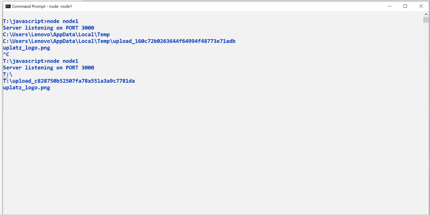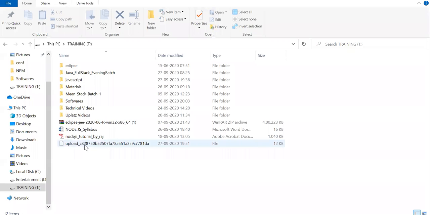If you consider, you can see the file. Our directory is currently pointing to T drive, and inside of this, it is going to go with this file name. You can see already we have a file with that name.